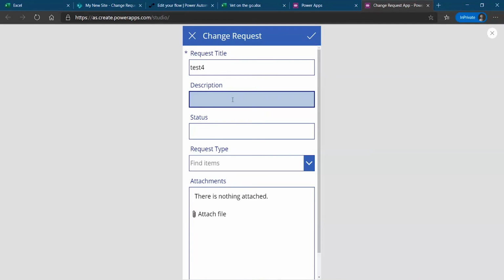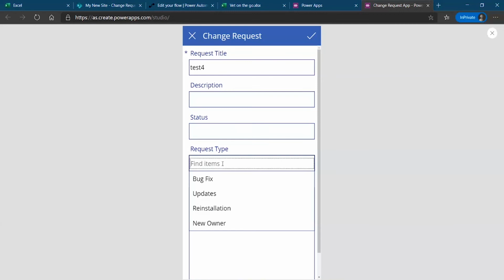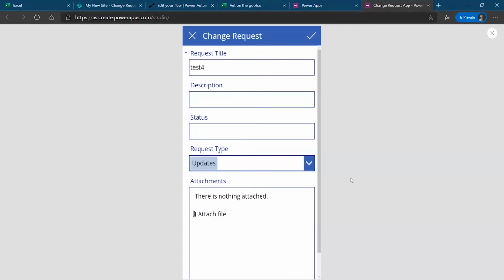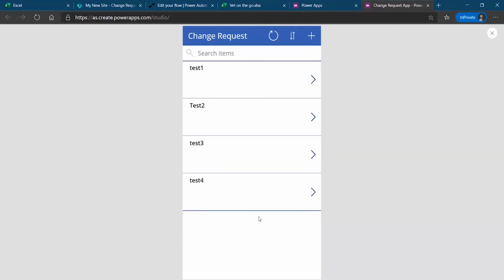Description natin is, hindi, wag na natin lagyan ng description, status hindi din. Okay, request type. So for example, this is just an update. And then, okay, submit na natin. Okay, so we have here yung test 4 na. Okay, so close natin to.